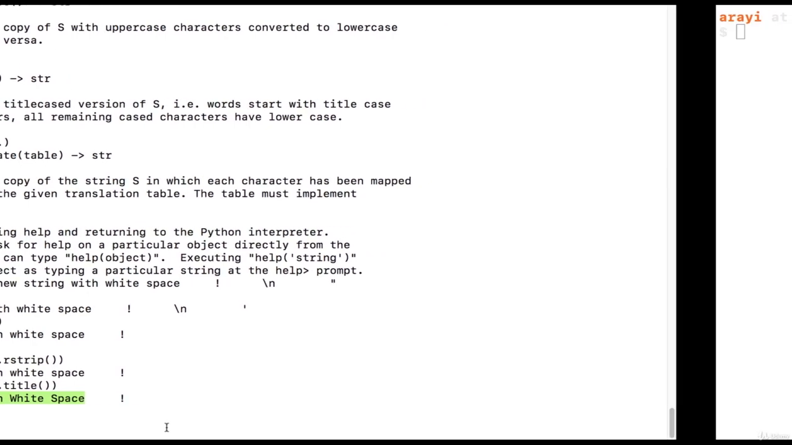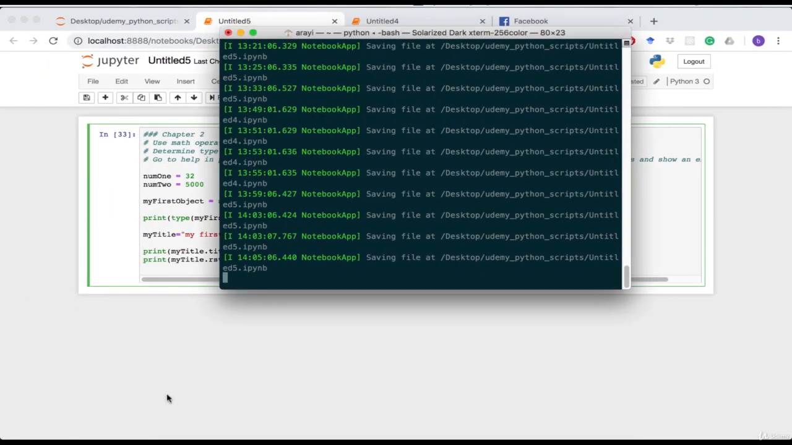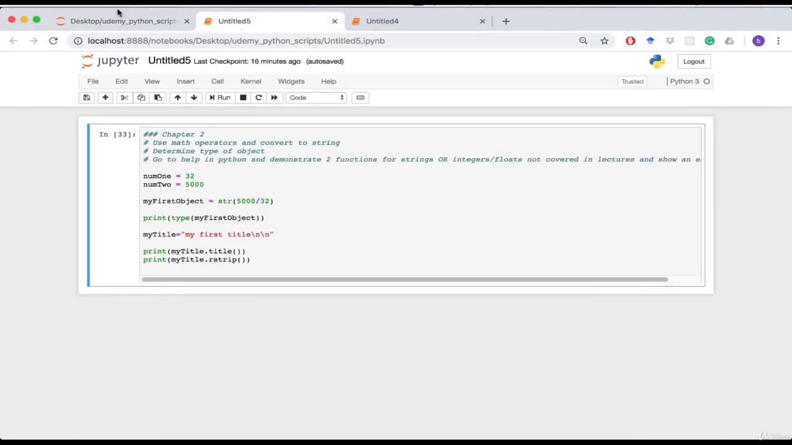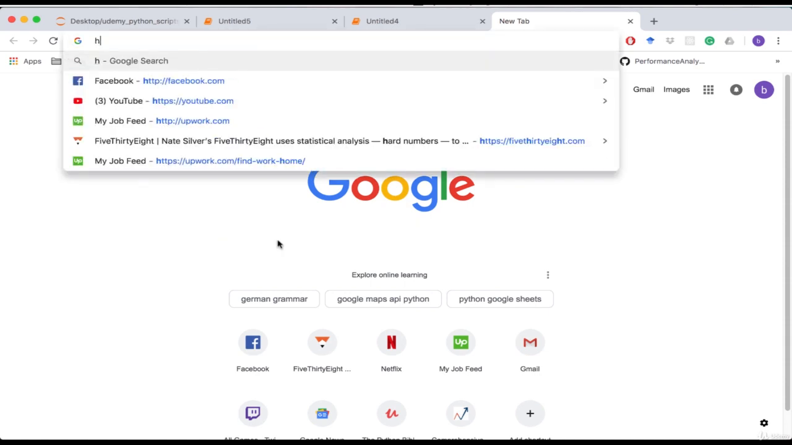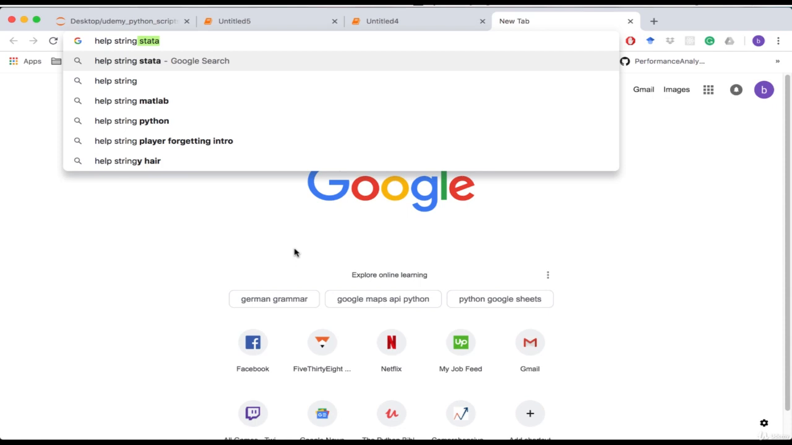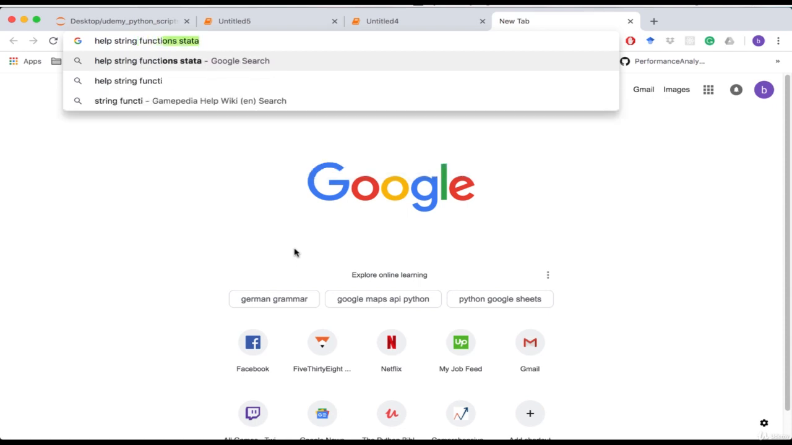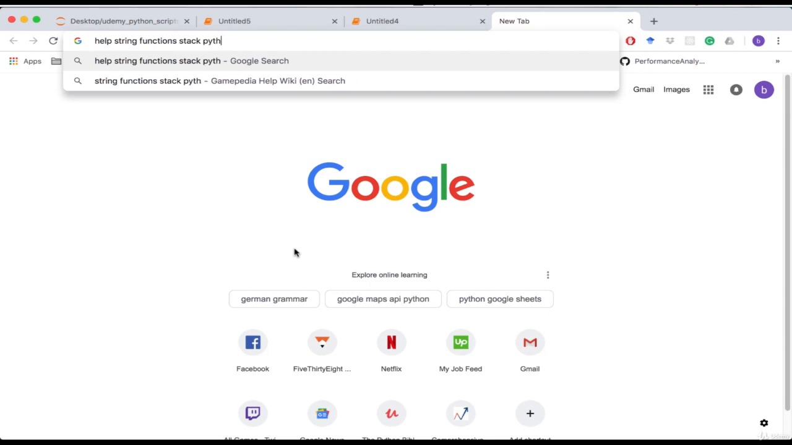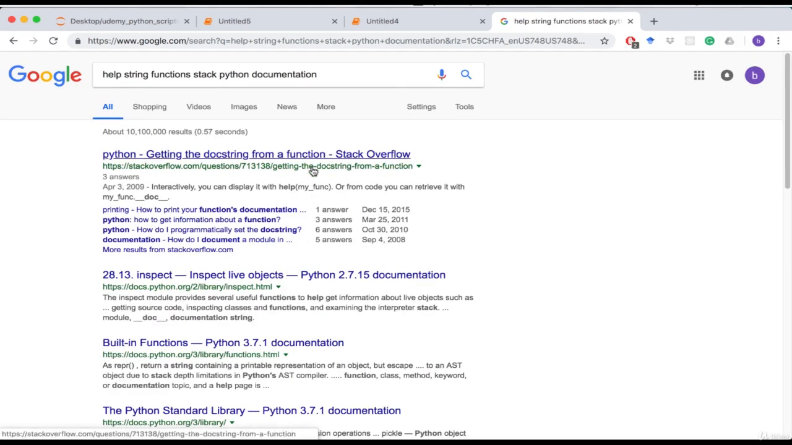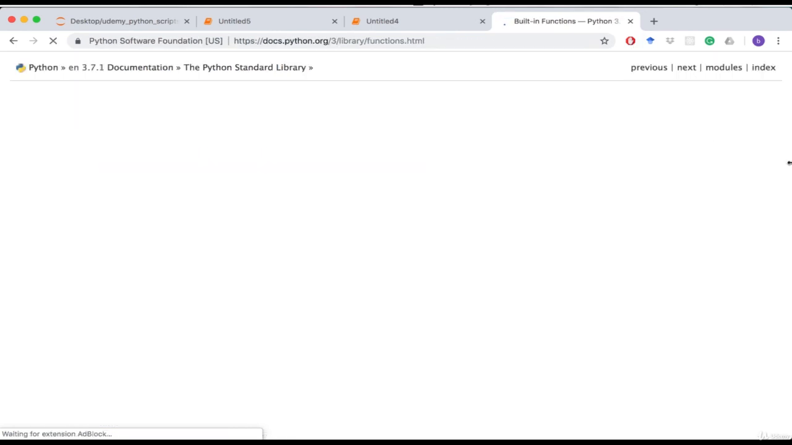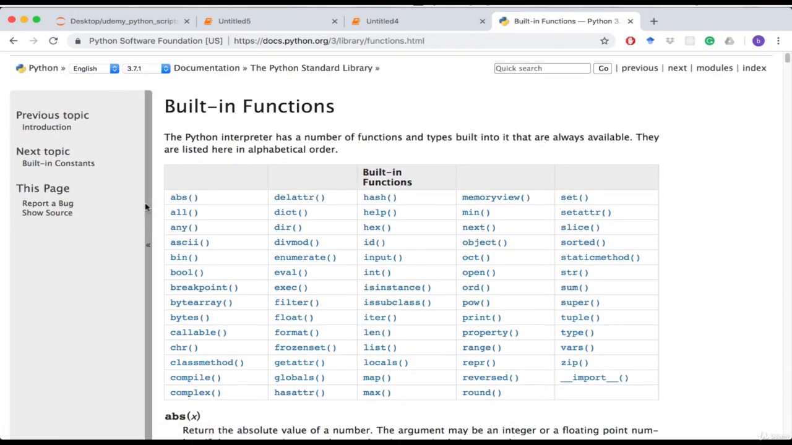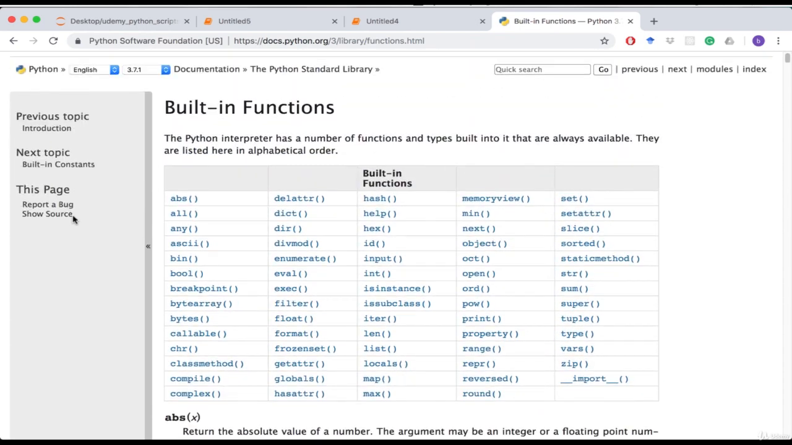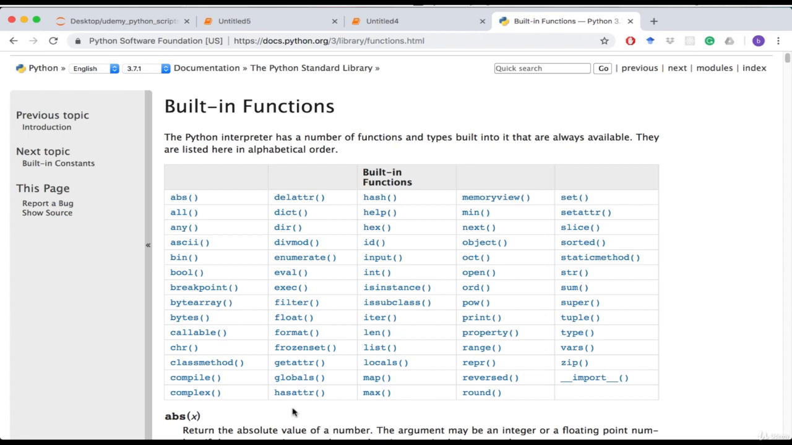So one other way you could probably go about doing this is if you go to your browser, let me pull one up for you. If I Google help string type or string functions Stack Overflow or Python documentation, let's go Python documentation. And it'll bring us either to Stack Overflow because I'm there all the time, or built-in functions, and this is in Python 3.7. So you can start to see all the functions that you can use with Python, and then for specific types from the official documentation. This is a great way to look through all that information as well. Okay, guys?